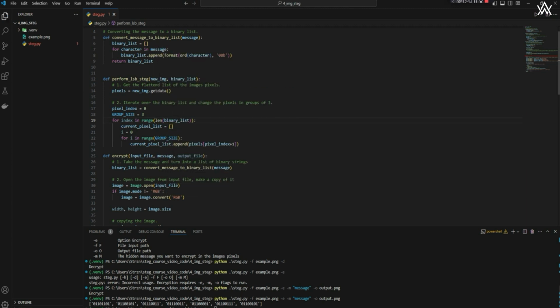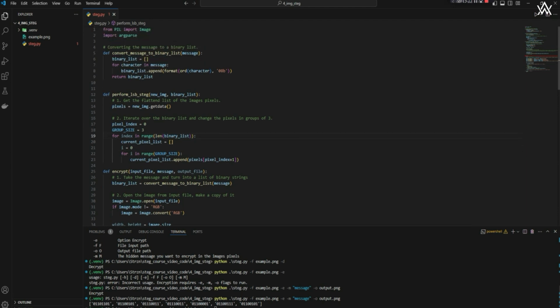That would have made no sense. So we're actually doing for index. So index is actually going to go up to the length of the binary list, right? And for each index in the binary list, we're going to grab 3 pixels. So that's what this is doing.